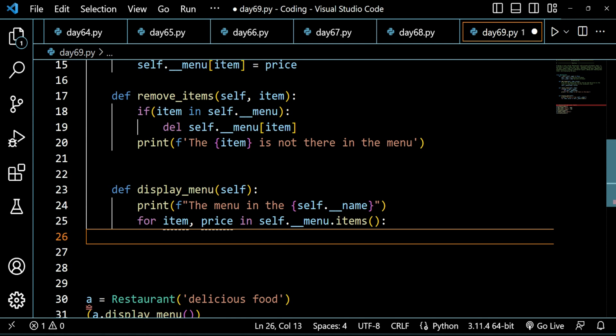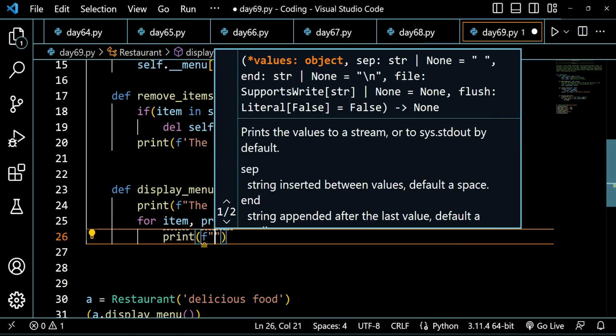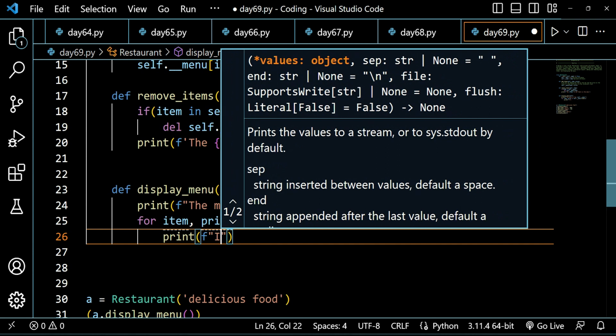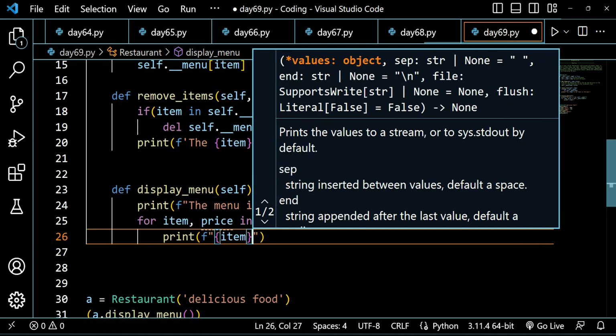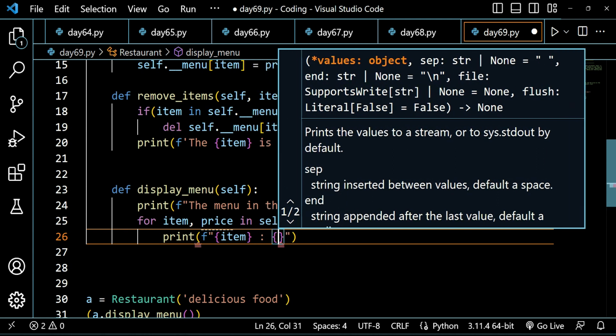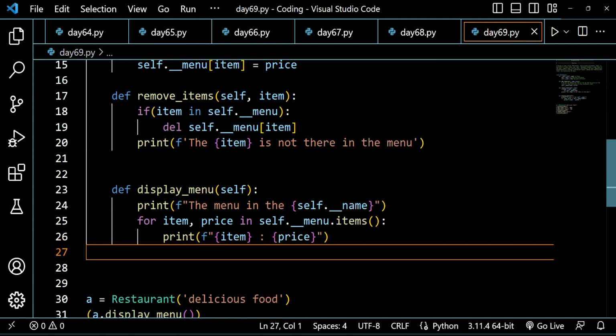So I can say print, f-string here, saying that item, or I can just put the name of the item directly, and a colon here, and putting price here. And right now it will be more readable because it will be in the form of the dictionary.